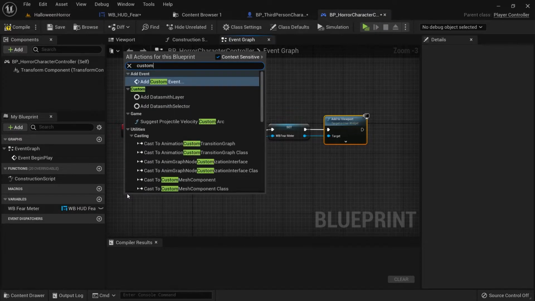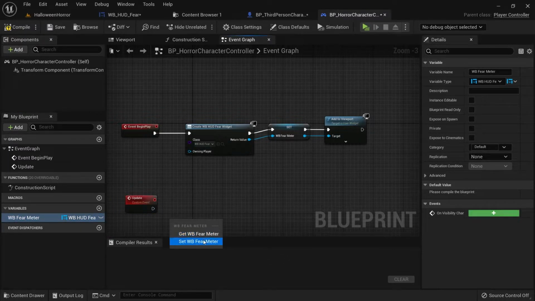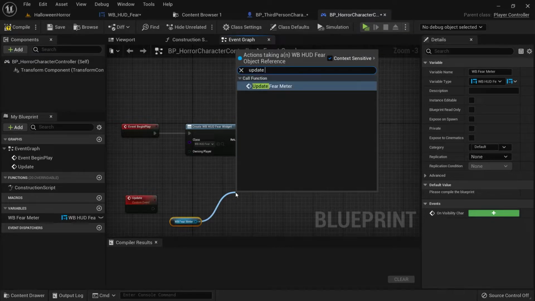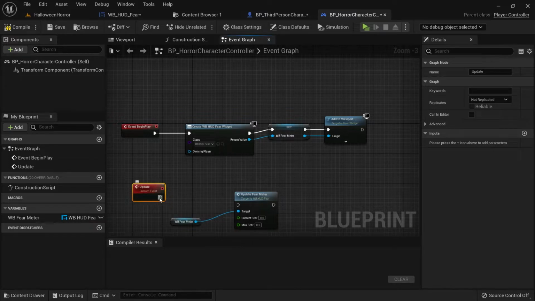This is just going to be a custom event. Okay, and this one we can just call update fear meter, or we can call it update. Let's call it update. Let's keep it as update. Okay, and then from there we want to drag off the fear meter. We're going to get a reference for that, and we're going to do update fear meter, because that's the one that's actually out in our user interface.